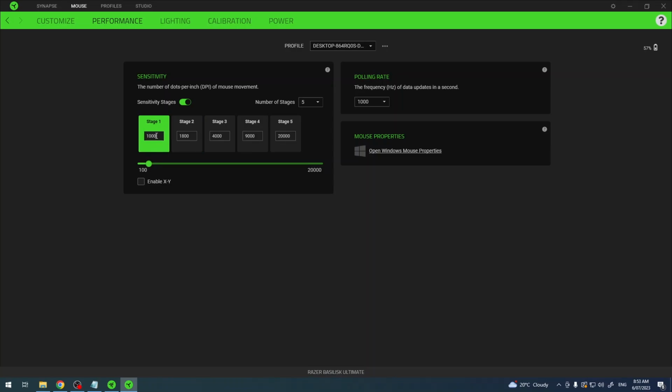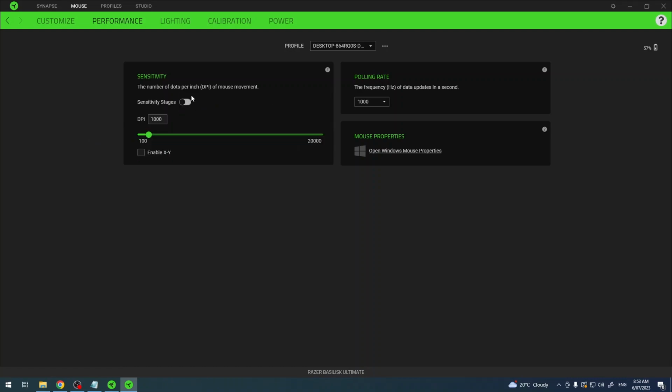You can also click right here to enter the text value of the number. And you can also disable entirety of sensitivity stages. That way you only have one DPI level on your mouse.